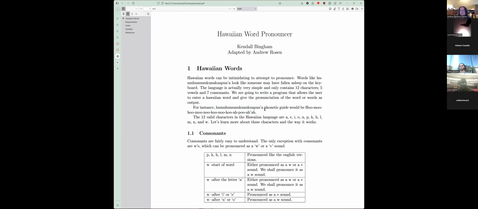Hawaiian has 12 valid characters. A, E, I, O, U, the 5 vowels. Very convenient that we use the same vowels you're used to. And then the consonants P, K, H, L, M, N, W. We're going to look at the way these sound and work. The consonants are super easy, because the only one that is different is the W. All your P, K, H, L, M's are just like you would do in English.